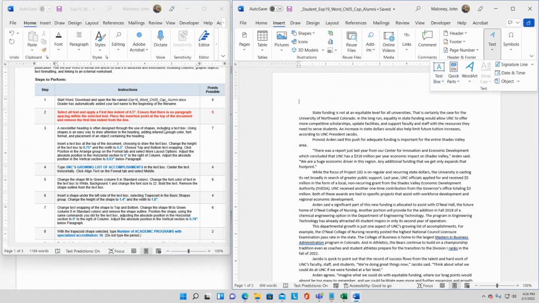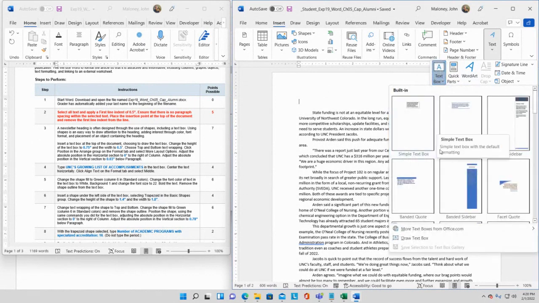So insert a text box using, wait, sorry. Where am I? Oh, insert. So the next, yeah. Insert a text box, choosing to draw the text box. So text box, and I want to draw it. That's down here, draw text box.